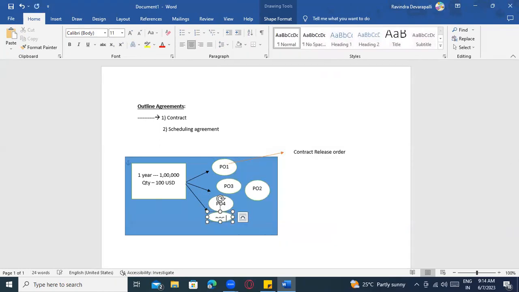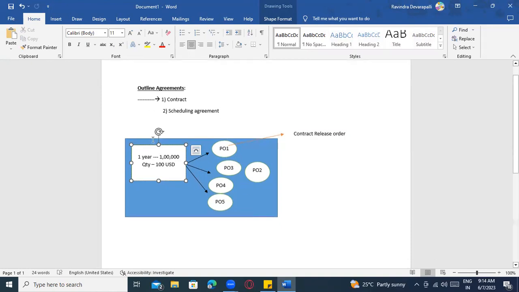So whenever it is required, maybe tomorrow, I create a new PO and request that I need the stock tomorrow. There might be some lead time, so you need to intimate 5 days before or 10 days before. Based on that, you can order PO1, PO2, PO3 like that. Clear? This is the contract.